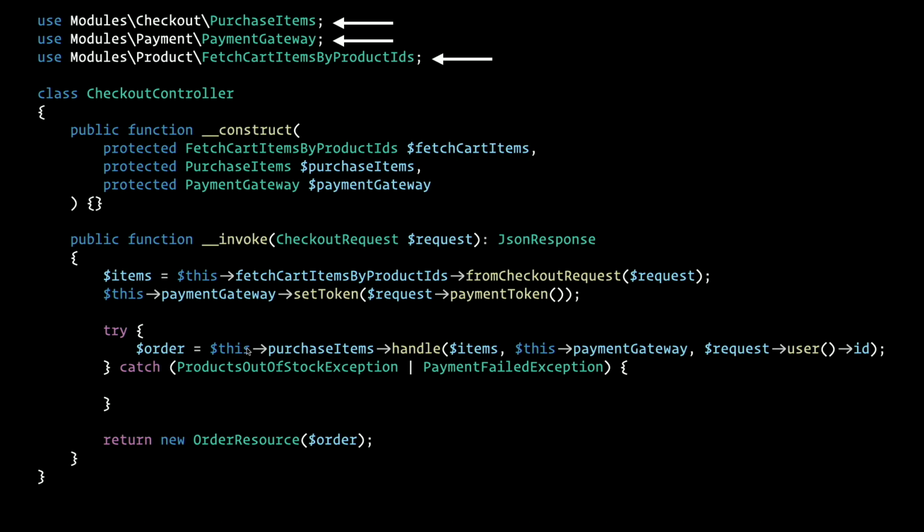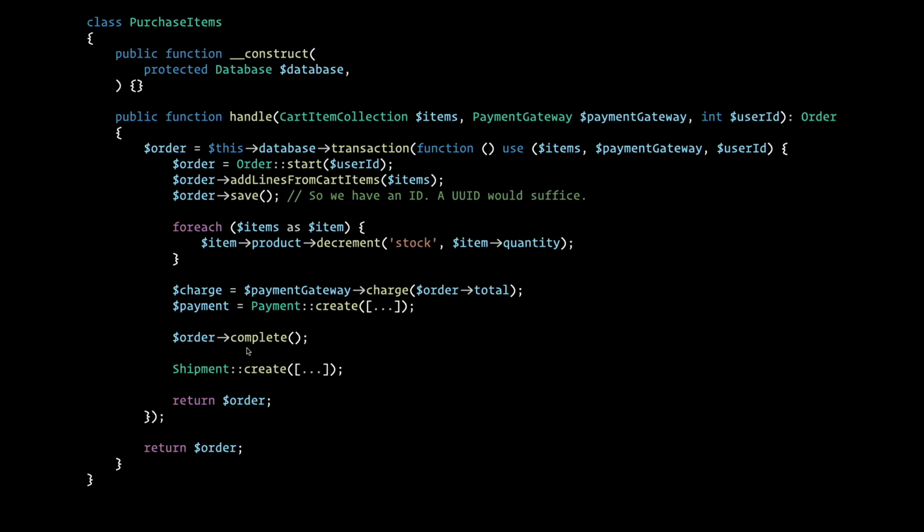So we can refactor this a little bit, and we can maybe create an action called fetch cart item by product IDs and purchase items, and you kind of encapsulated that into another class, and it's more readable, right? But if you go into that class, you still have the same problem. You still have a lot of boundaries being touched. So you're still decrementing the stock, you're still making a payment, creating a shipment. And as you can see, there's a lot of data modeling going on here. There's not a lot of intent. You're saying create a shipment. You're not saying start the shipment for this order. You're creating a record in the database.